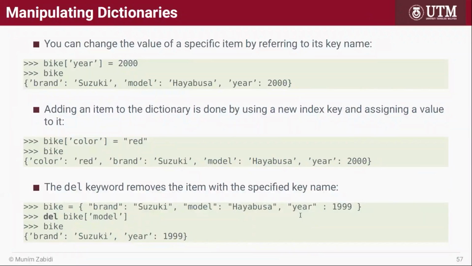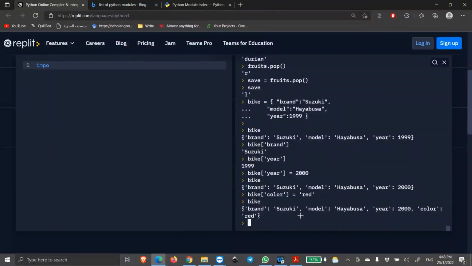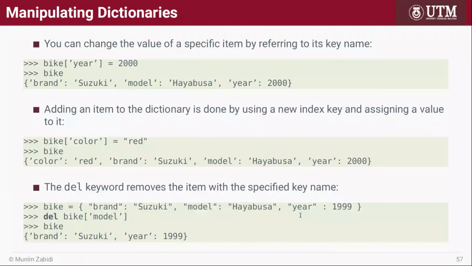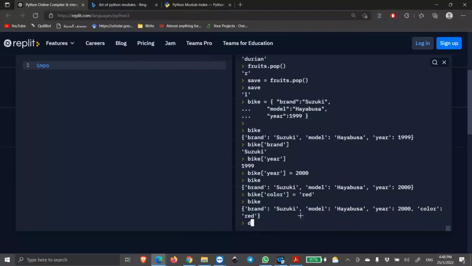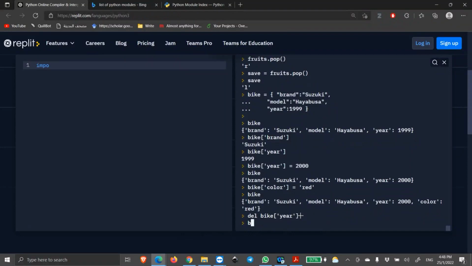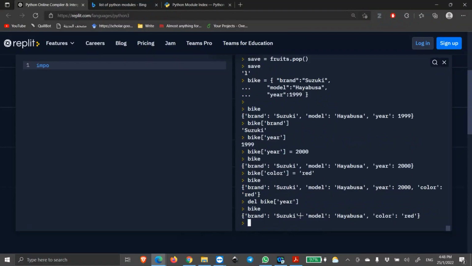So we can delete a key value pair, or delete an item. Okay, we can delete one item. For example, I want to remove the year. Okay, I just say, okay, what do? Delete. Okay, this one I cannot remember. I have to go back and check. So delete bike year, for example. Now the new dictionary will not have the year anymore, right?